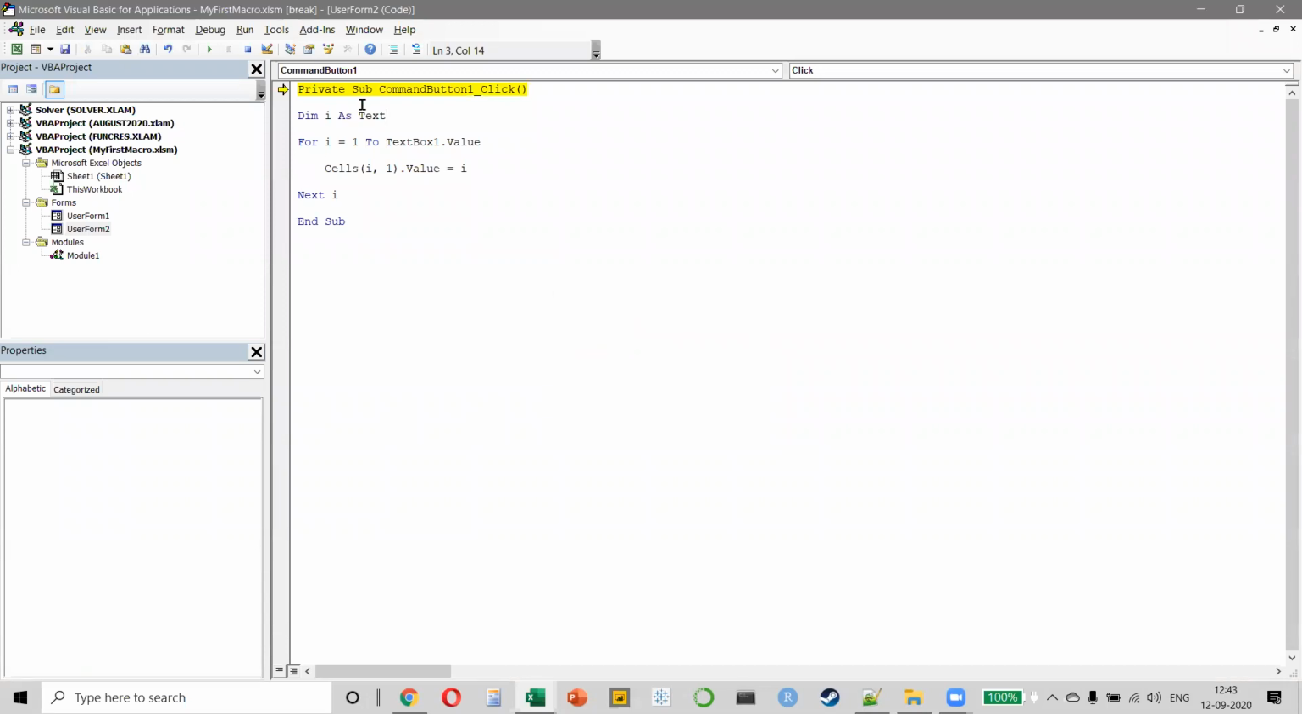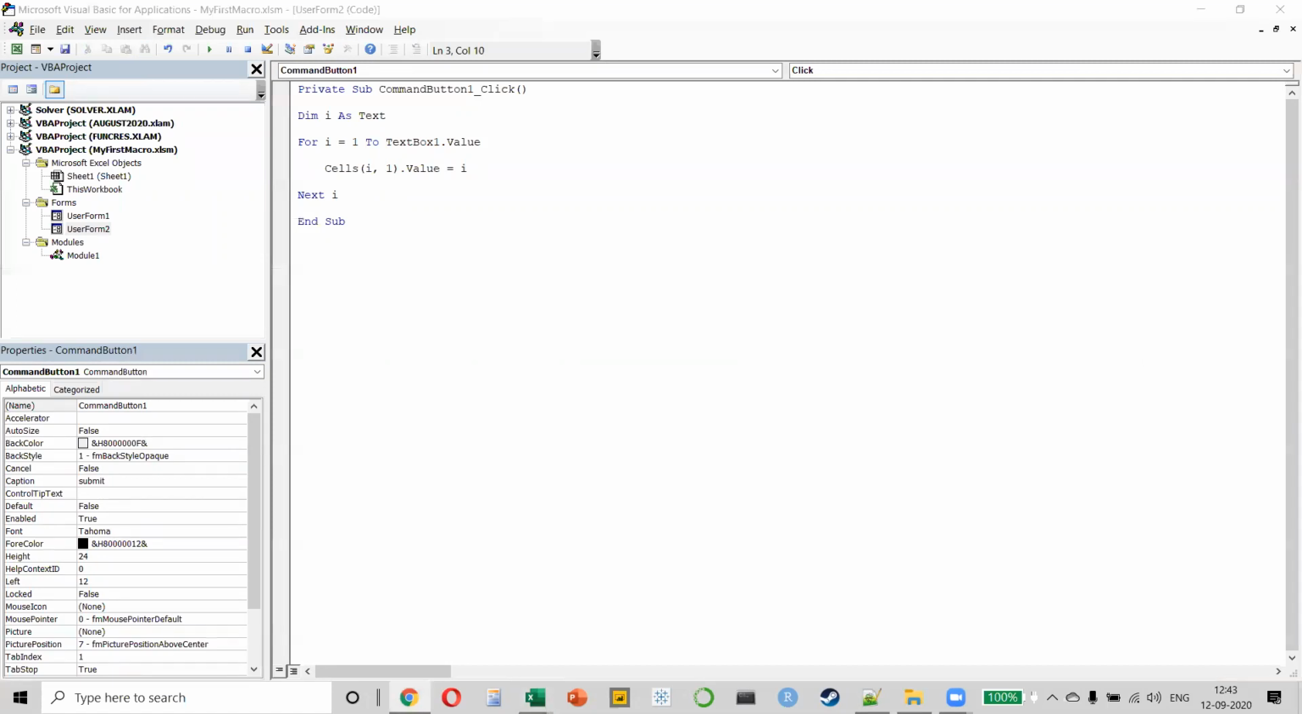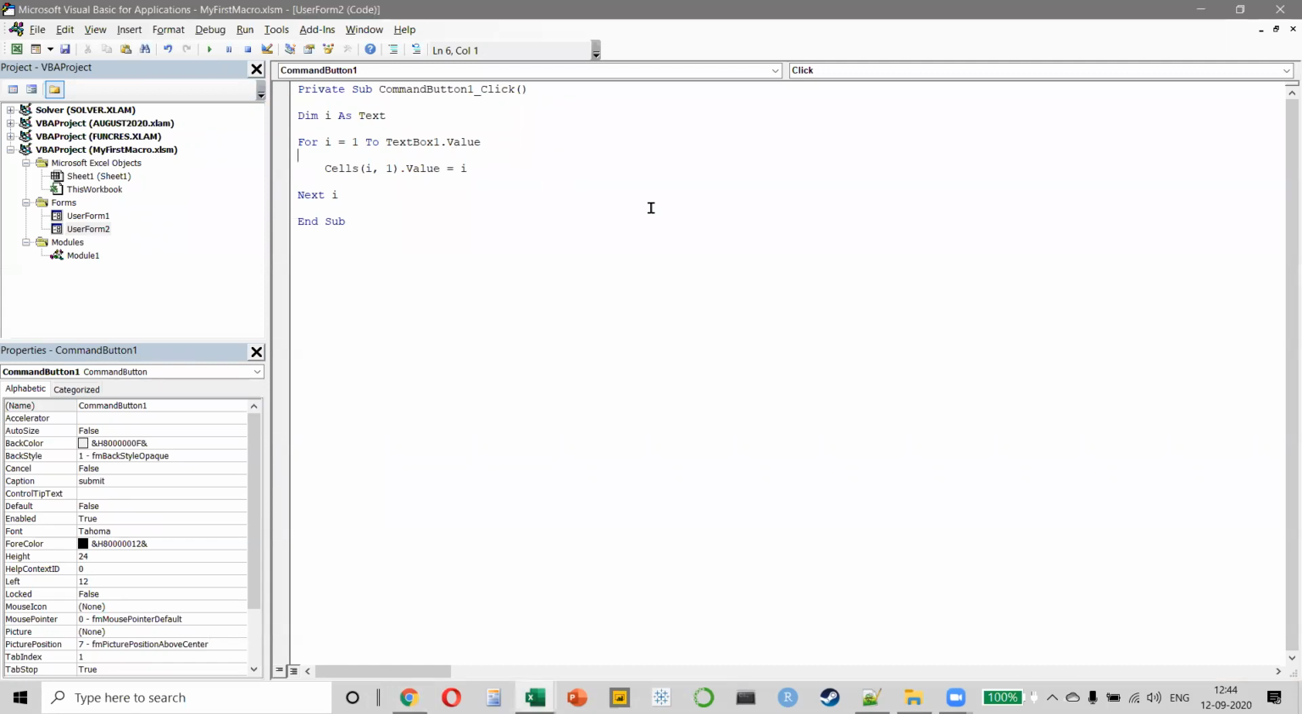Sorry, what happened? Why am I not able to declare it as a text? Just a minute. You have given it as text and initialized to 1. So that may be an issue. Yeah, so this will not work as a counter.